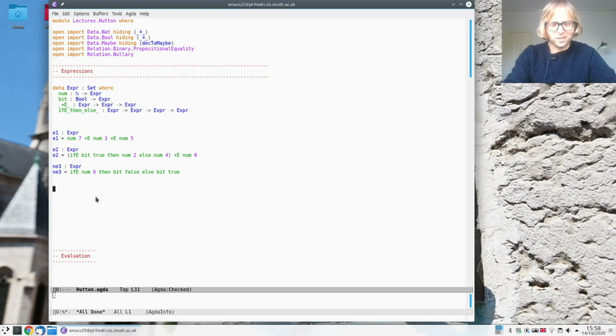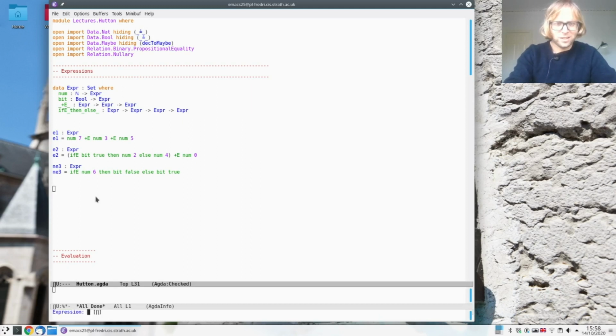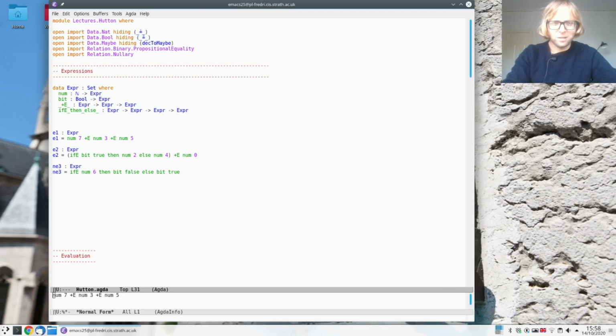And if we want, we can evaluate these things, Control C, Control N, E1, but it's not actually going to do anything, right? Because these are just pieces of syntax built up from these constructors, so there's nothing to really normalize. If we want to evaluate them, we have to write our own evaluation function, and that's what we want to try to do. So we want to write an eval, which takes an expression and then gives us back some kind of value, right?